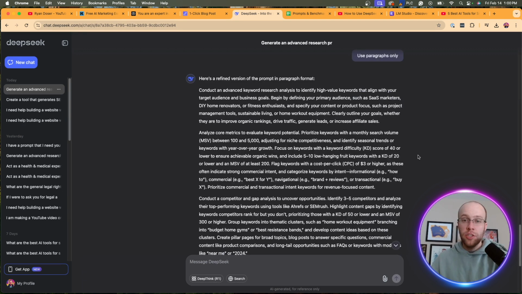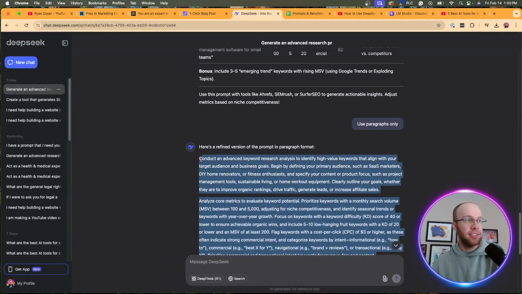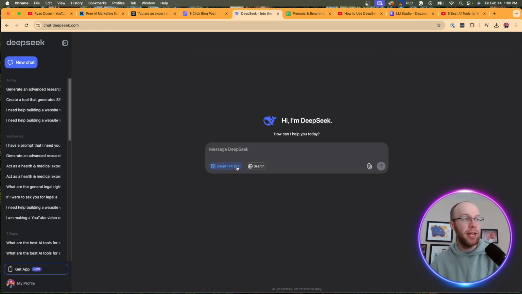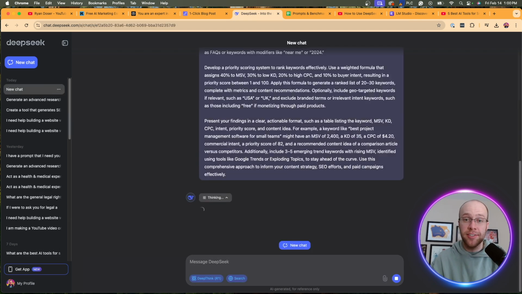So after DeepSeek has generated an advanced research prompt, what I'm going to do in this example is copy and paste this more advanced prompt than just coming in and saying, hey, do keyword research for this. I'm going to open a new chat. I'm going to enable both DeepThink and search. And first, what I'm going to do is target keyword. Let's do DeepSeek, just as an example. And then I'm going to paste the rest of that advanced prompt right here. I'm going to click enter and I'm going to skip ahead until this is done.